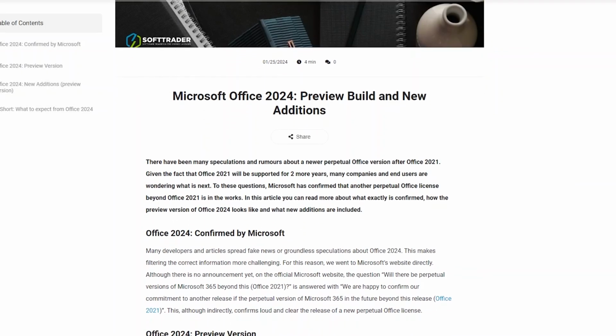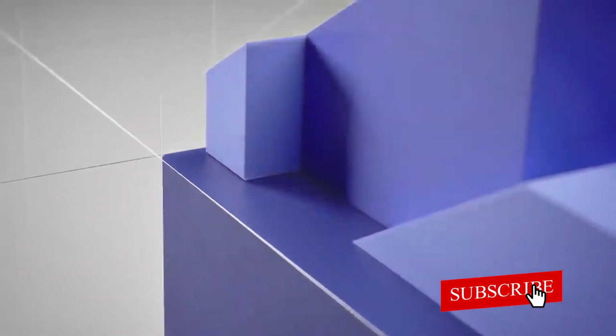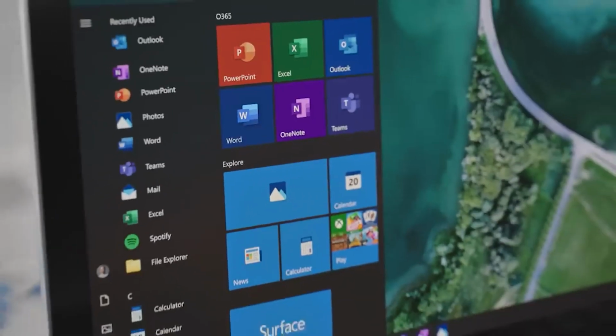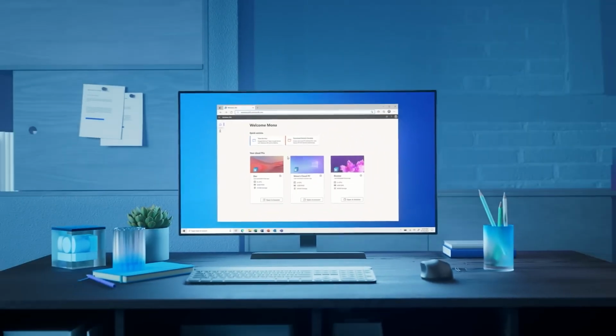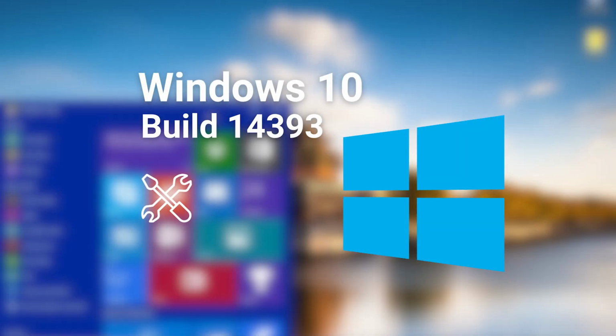Now let's tackle a critical aspect, which is system requirements and compatibility for Office 2024. It's not only about the new features, but also how well it fits with our current tech setup. Here's what we could expect based on past releases and tech evolution. For Windows users, Office 2024 might be compatible with Windows 10 and newer versions. The minimum requirement is likely to be Windows 10 build 14393. For those using Windows 11, we might see enhanced features, promising a seamless experience.